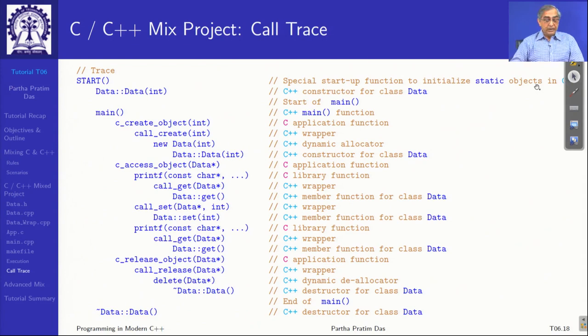To get a better hold on this, I would request you to spend time on this particular trace and really understand it. What we are saying is, if this is main, then main calls this function. Every indentation is a further function call. So, this is the main function, then it calls C create object, which is the C application function; you are in the C space. That in turn calls C call create to actually create the object through new. This is a C++ wrapper. That wrapper calls operator new, which remains in C++. Once this is done, new invokes the constructor, which remains in C++, and returns back to this C function and back to main, and it has given the object pointer.